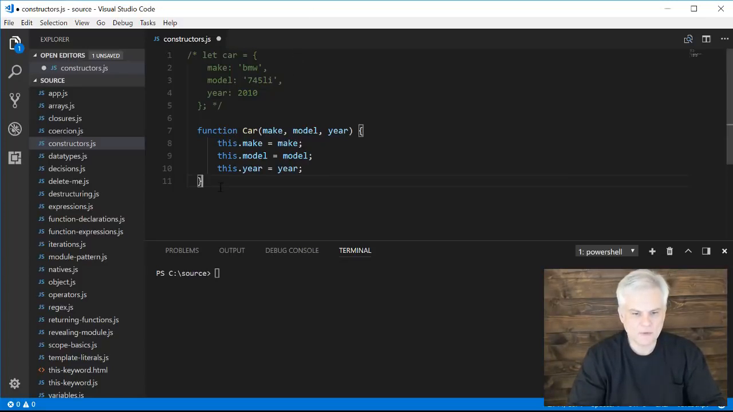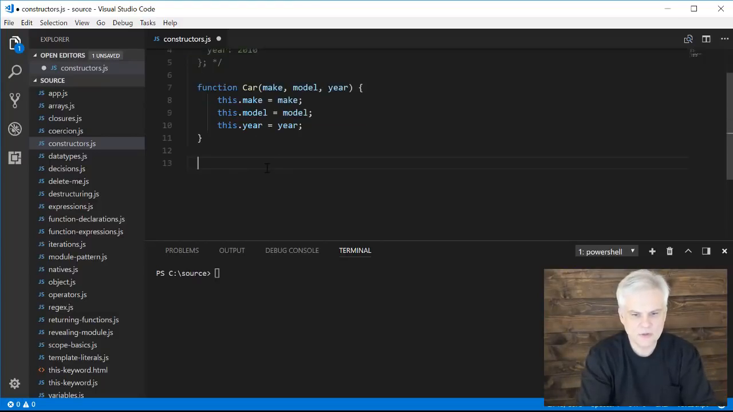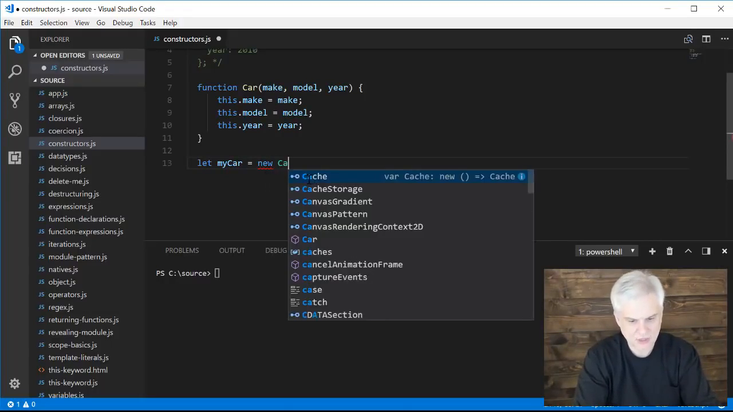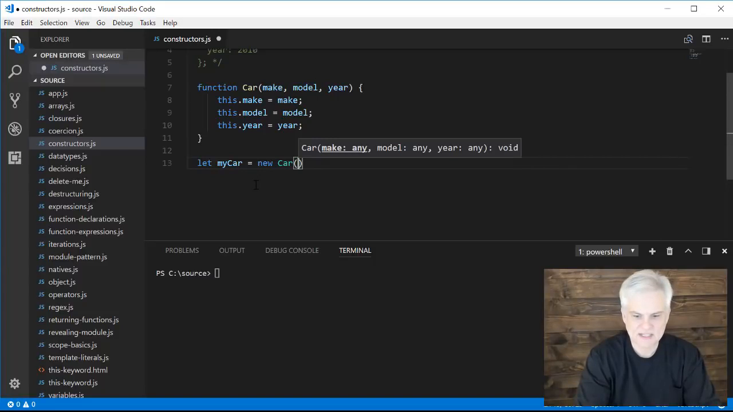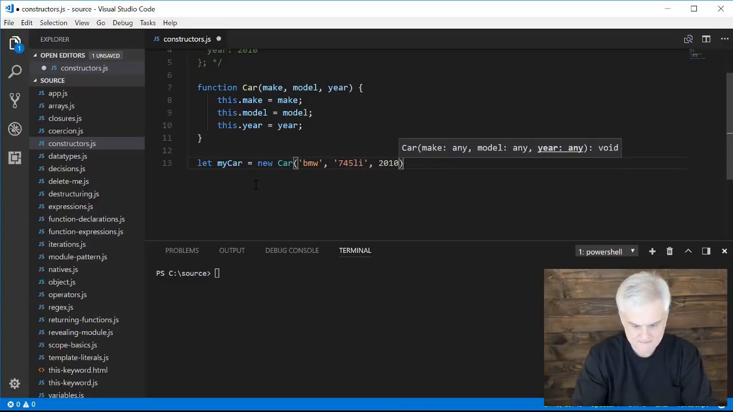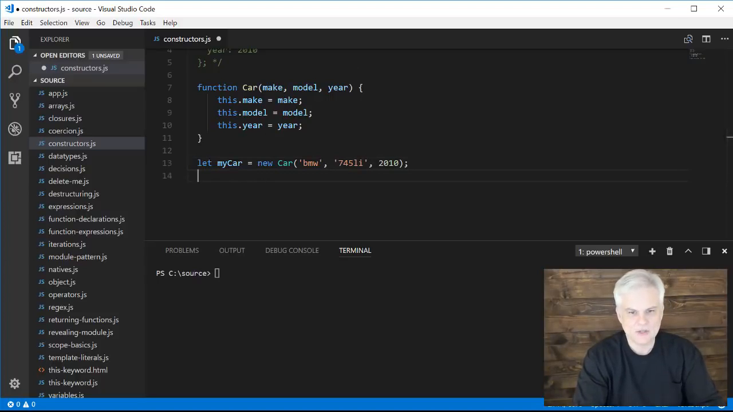And most importantly, whenever you're creating an object using this function, it requires the new keyword. So let myCar equals new Car with a capital C. Did you notice that I named my function with a capital C, Car? I'll explain that in just a moment. And IntelliSense tells me that it requires 3 input parameters into this function. So here we'll go BMW, 745 Li, 2010.